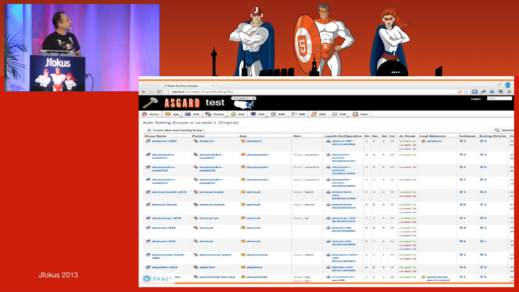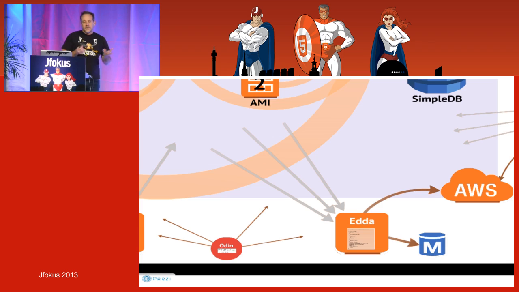And here's a sample screen of what have we got here? Just auto-scaling groups in our Virginia test account.